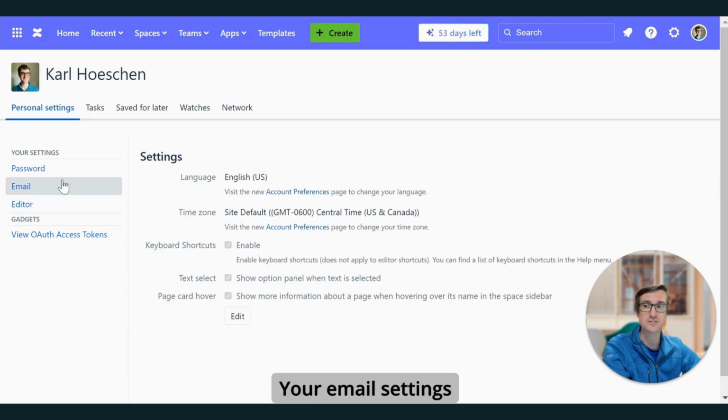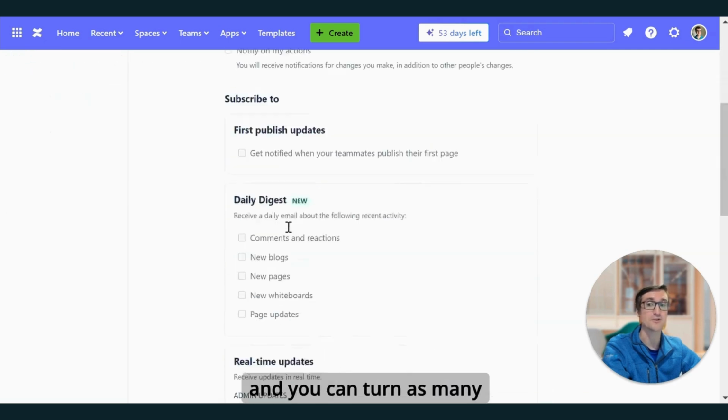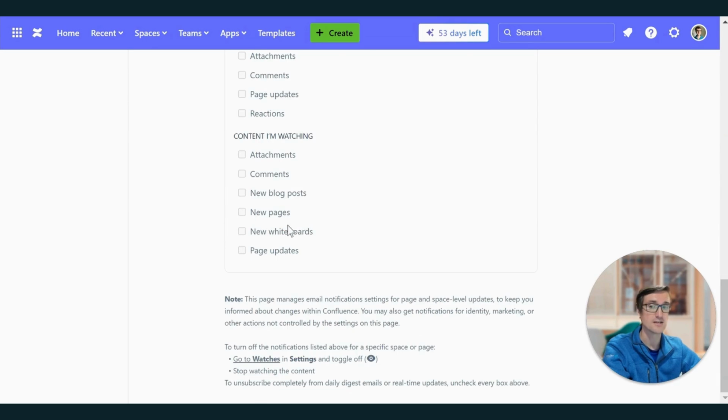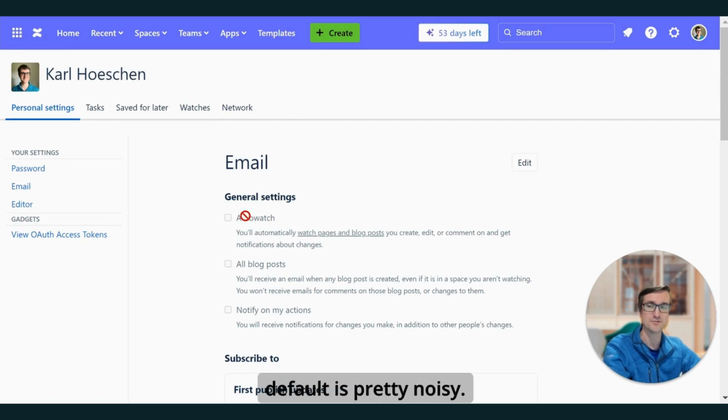Go back. Your email settings, touched on in the other video, so just know you can hit the edit button and you can turn as many of these off as you want. If you find that you are missing out on things, gradually turn them back on, but Confluence by default is pretty noisy, so make sure you come here and unsubscribe yourself from all the things you don't want to be hearing about.